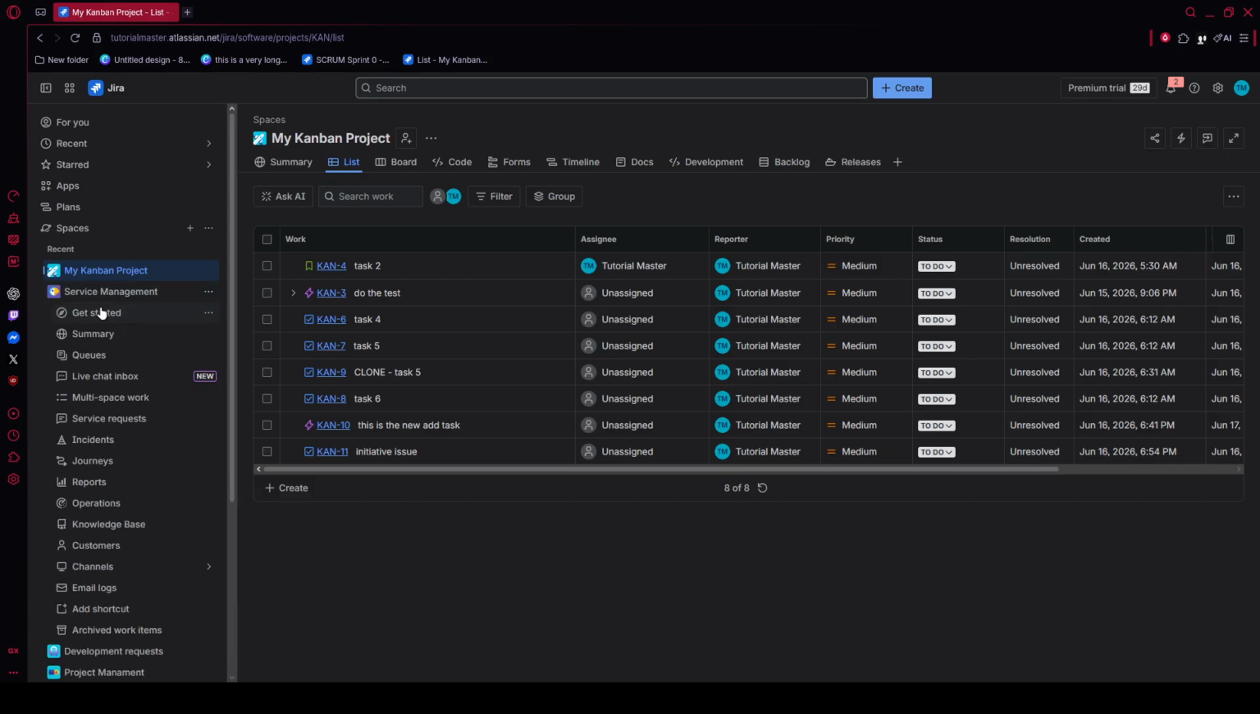To get started, open your preferred web browser and go to your Jira Cloud site, or sign in through the Atlassian login page if needed. Once you're logged in and the main dashboard has loaded, look across the top of the screen for the global navigation bar. This is where you'll access the shortcut that opens the issue creation window from anywhere in Jira.